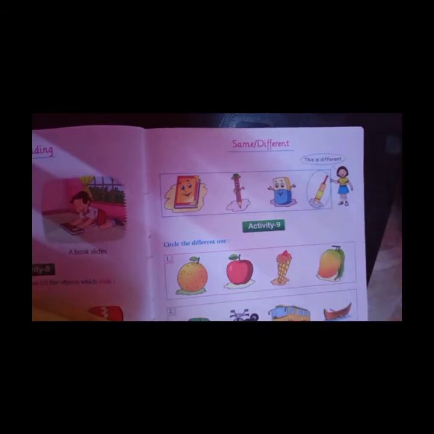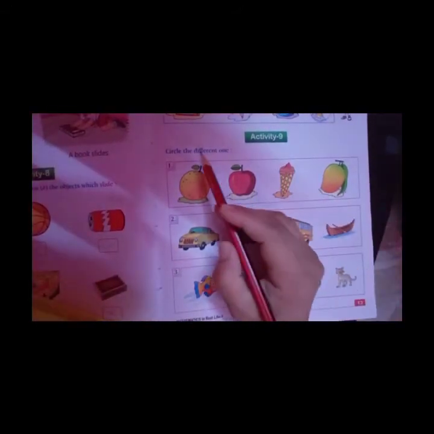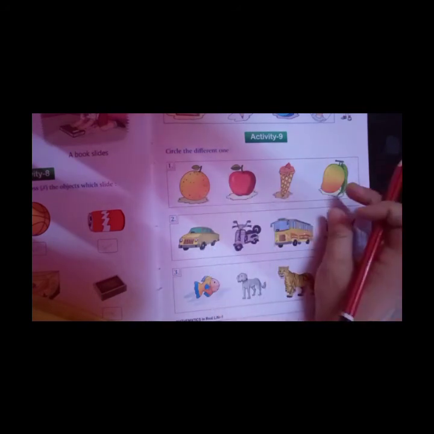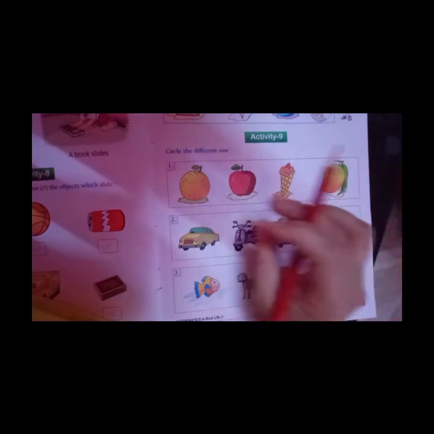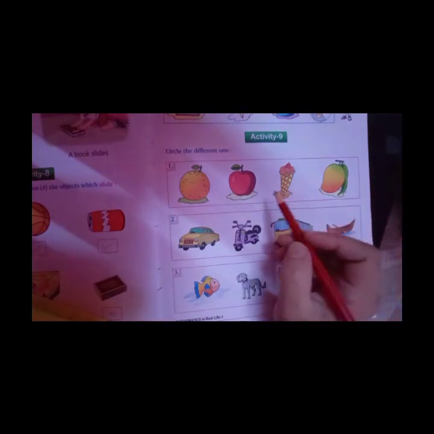All right. So do the activity 9. Circle the different one. You have to circle the different one. Of the four things given, you have to circle the one that is the odd one out in the group.